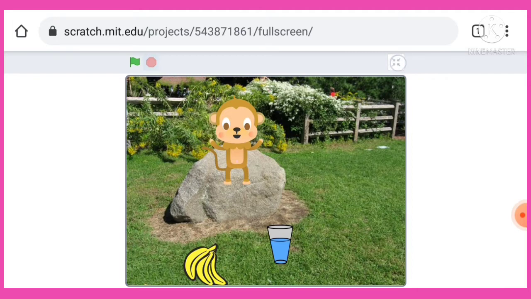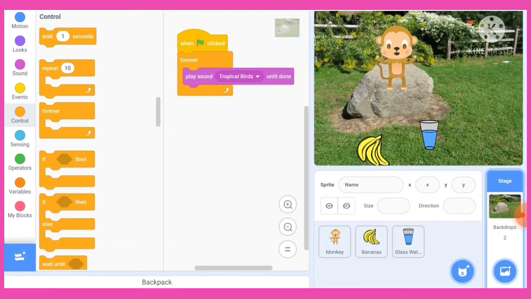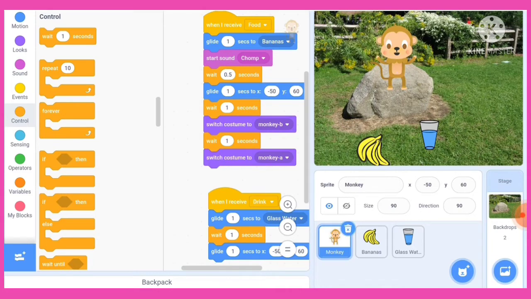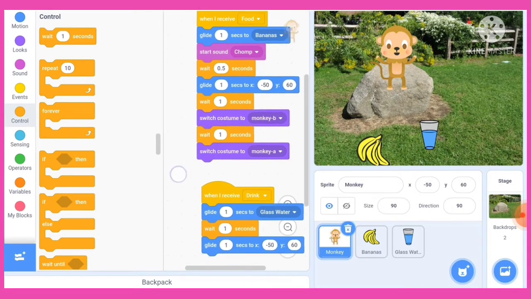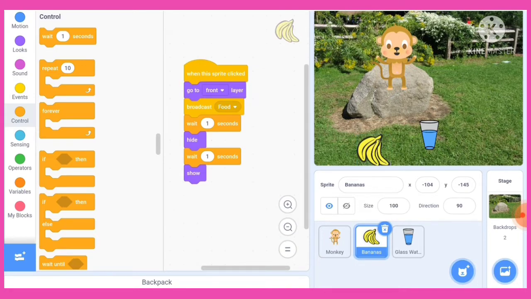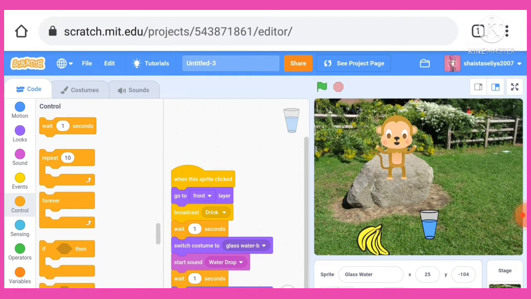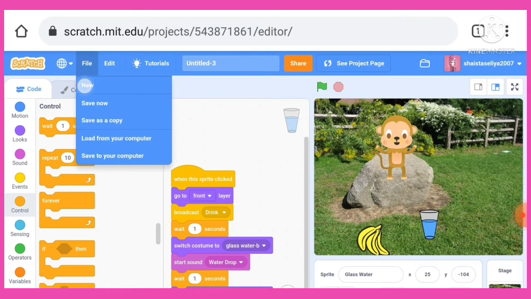So this is a very short but very interesting project in Scratch. This is the coding of the backdrop, and the tropical birds are also sounding, so it's looking very good. And this is the coding of the monkey. This is the coding of the banana, and this is the coding of the glass of water. So yeah friends, let's create a new one.